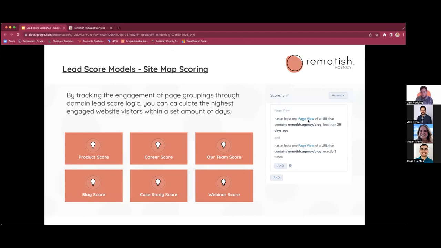Has at least one page view of a URL containing any of remote.agency backslash blog less than 30 days ago, and they have viewed that page exactly 5 times. In that event, they get a score of 5. So we have our product score, which is a good one, career score, our team, our leadership, the blog score is another big one, case study, webinar, any kind of downloadable content, landing pages. Those are all great examples of sitemap scoring.